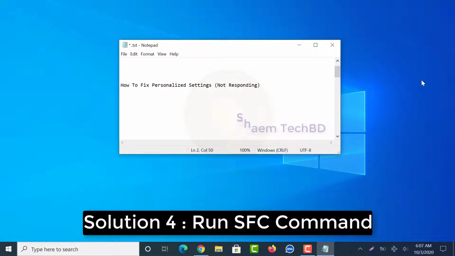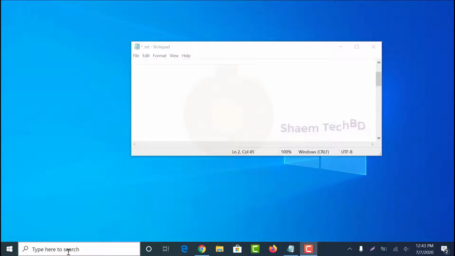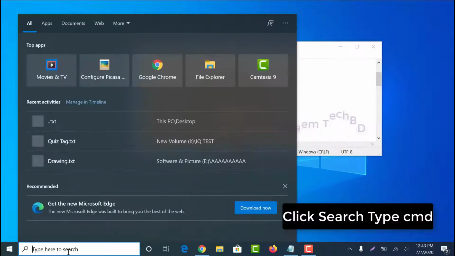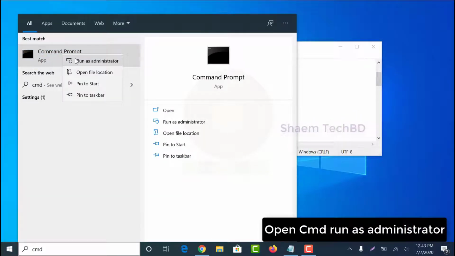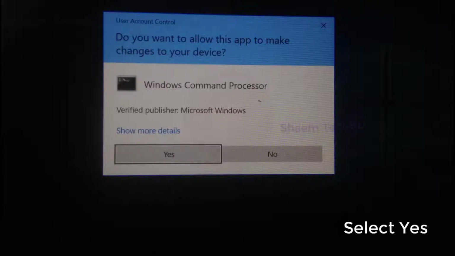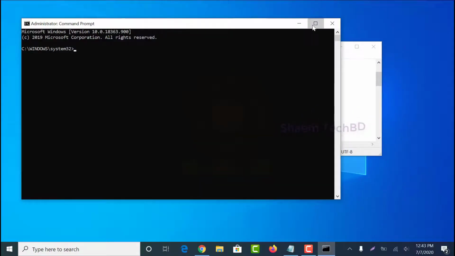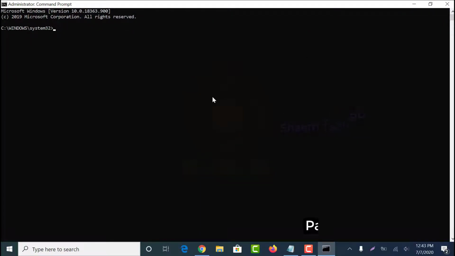Solution 4. Run sfc command. Click Search, then type cmd. Open cmd, Run as administrator. Select Yes. Paste the command.